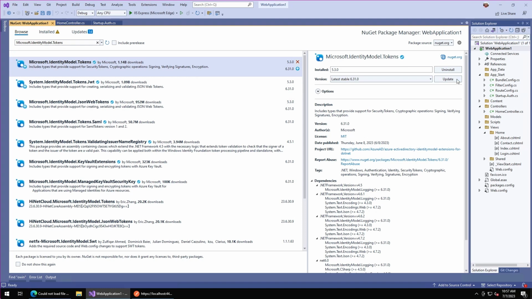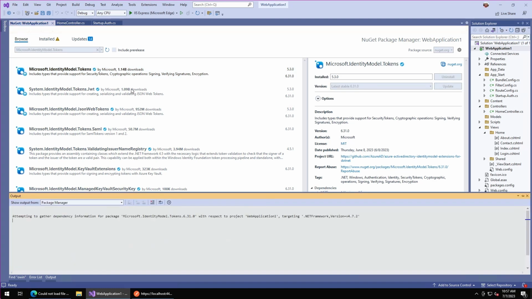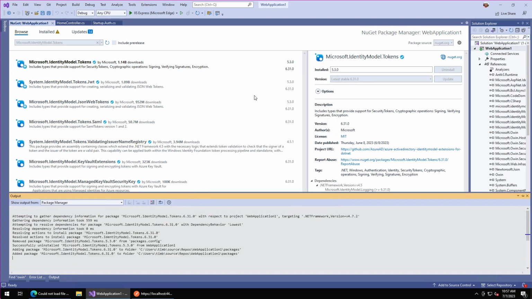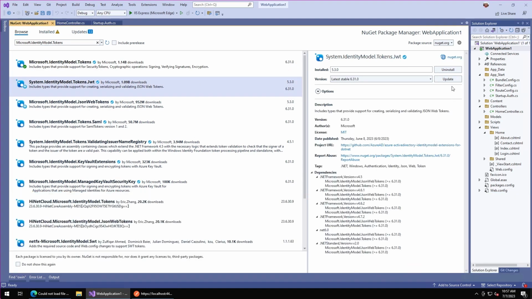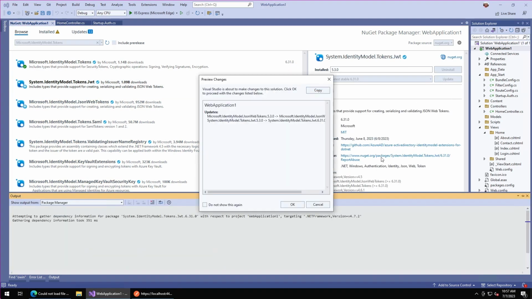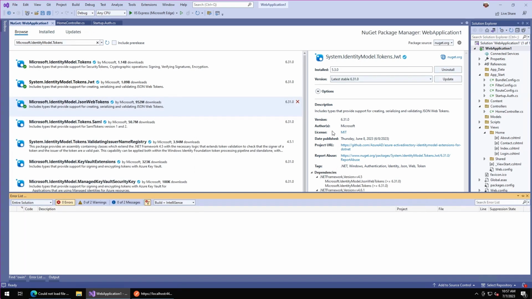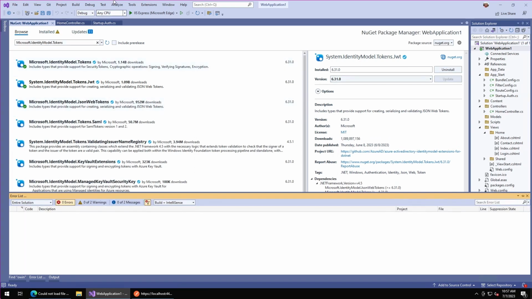It looks like it's already installed, but I wonder if it's just that we're using an older version. So I'm just going to update these to the latest package. This is what happens in live demos, and this is what happens with NuGet. While NuGet is amazing, man, sometimes versioning can be a nightmare. So let's try this rebuild again.